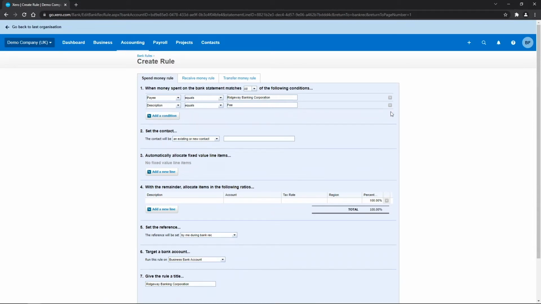You can tell Xero whether it needs to look at all the conditions or any of the conditions by selecting the drop-down at the top. If set to all, the bank rule will only work if each and every condition line you have set matches the bank transaction details. If set to any, the bank rule only needs to have one condition meet the requirements to apply.